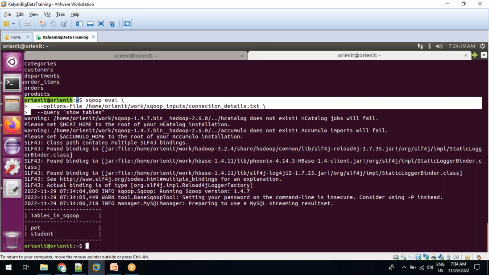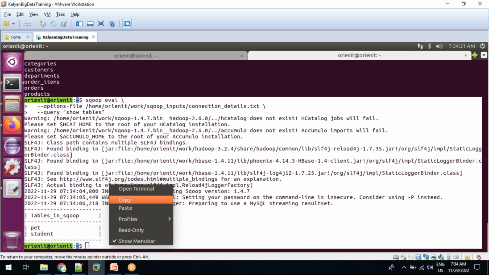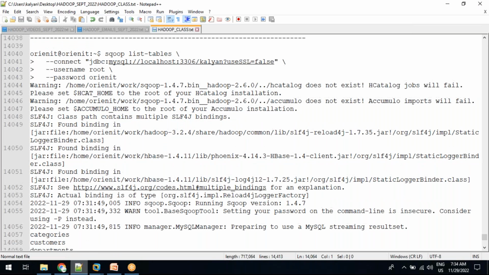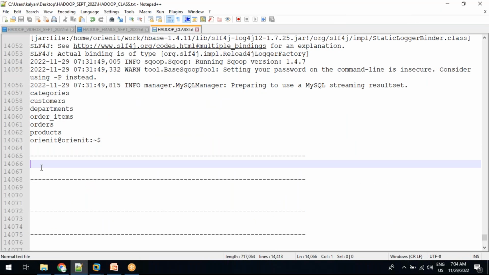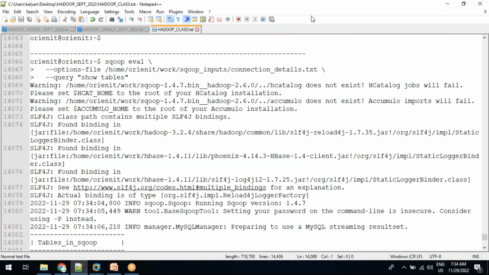Okay, is everyone clear? So here we have not done any import or export yet. We just validated whether we are able to connect to the database system or not. So we are able to connect, which means we can read the data from or write the data to the database system.